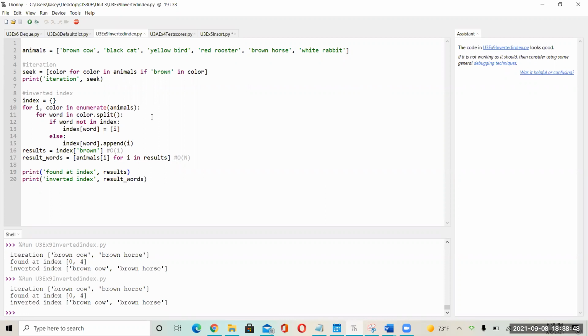So as far as storage goes, seek is going to be storing a list, and it's going to print out that list, which contains what it had found with brown cow and brown horse. Based on a for loop and a nested if, I have O of n on the outside, O of n on the inside. So that will be O of n squared.